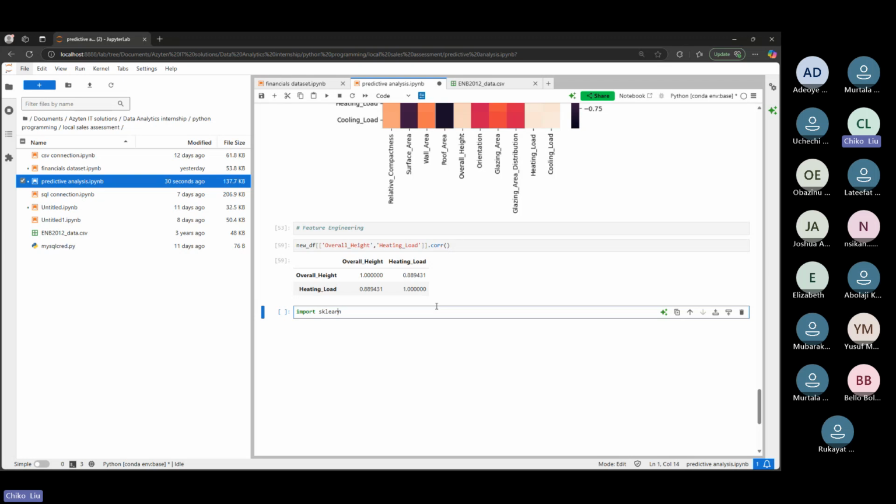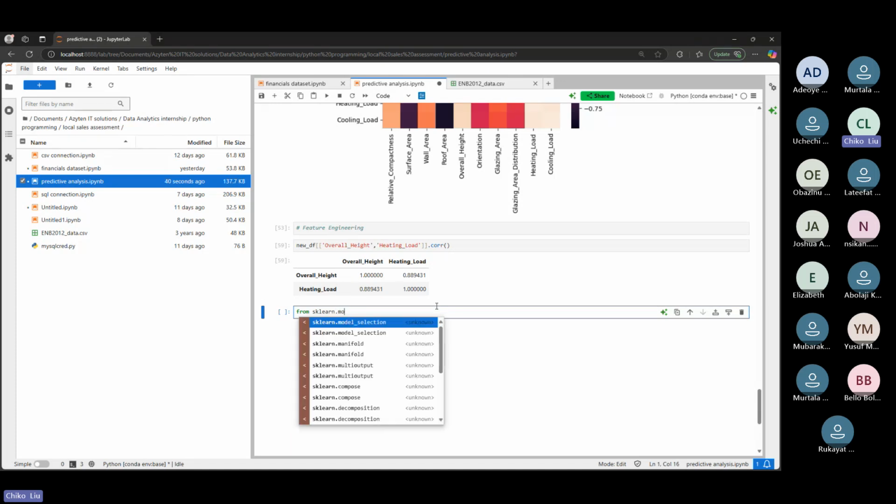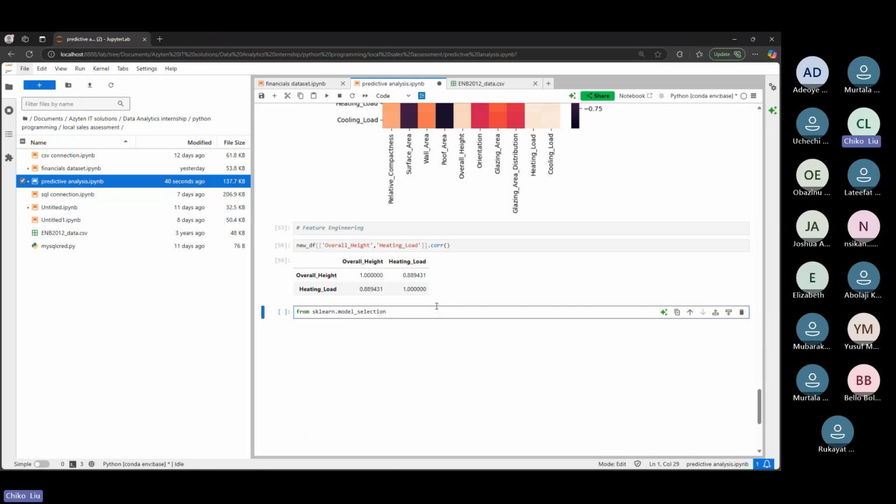Scikit-learn has a lot of libraries. I think from scikit-learn, model selection, import linear regression, and there are a lot of regression models you can use. Is it model select? I forgot. Oh yeah, so from sklearn.linear_model, I think it's linear_model, then import LinearRegression.